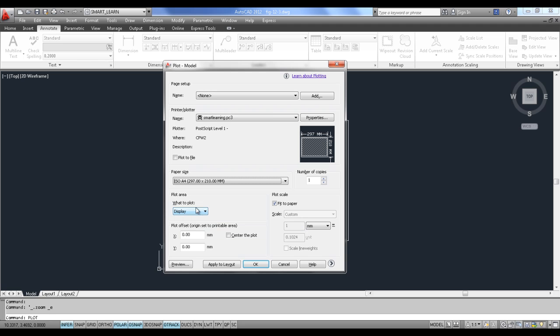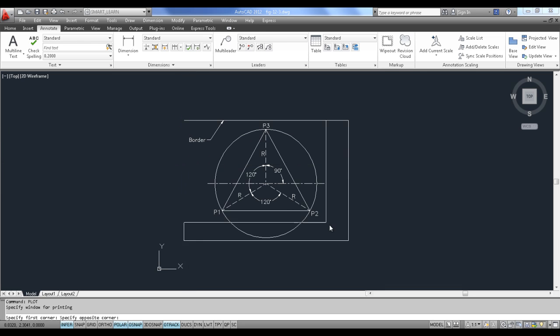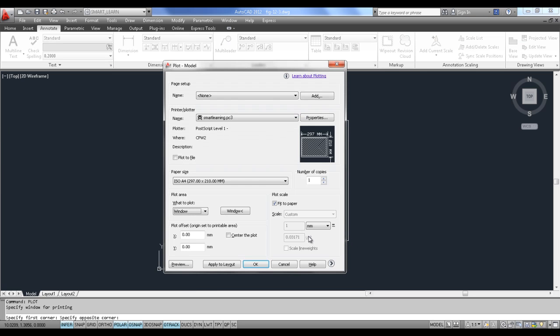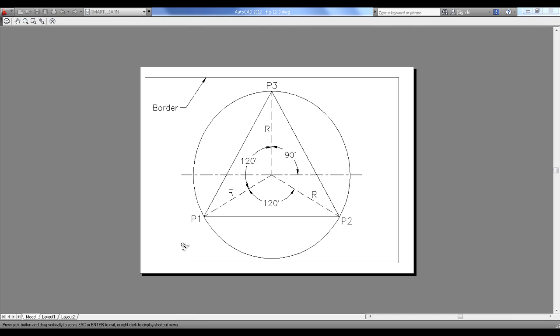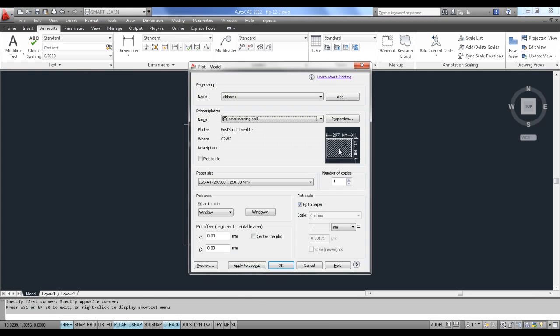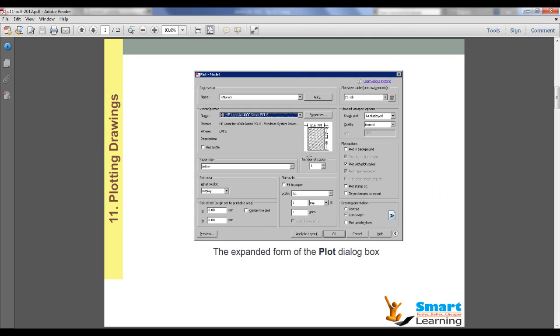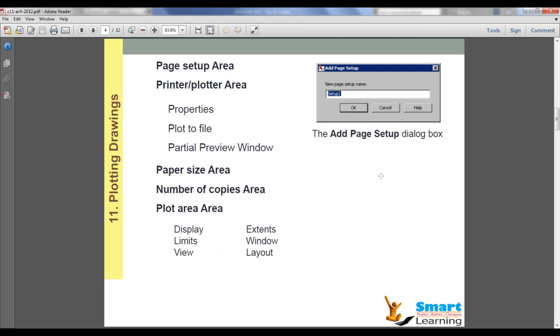Then for what to plot, you have to configure the window here. This to this I am requiring to plot, and then the number of copies, fit to paper, and then you can see the preview. This is the preview which you will get after taking the printout or you plot it. So this is the default interface which you see.